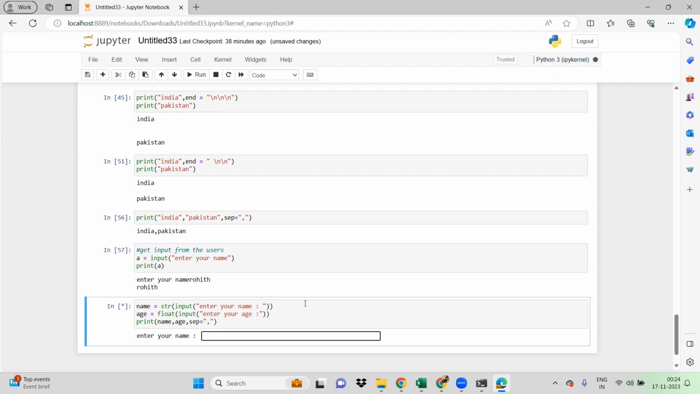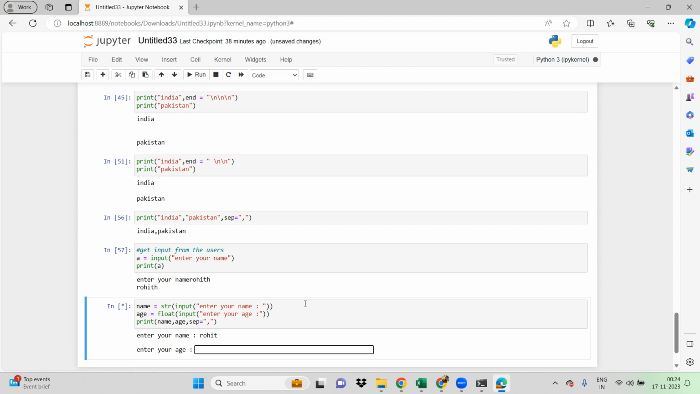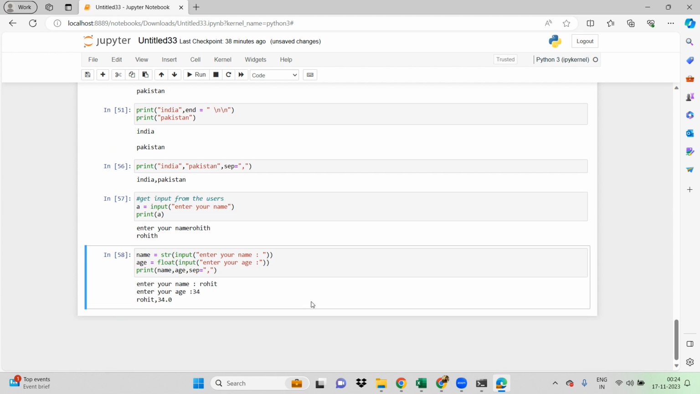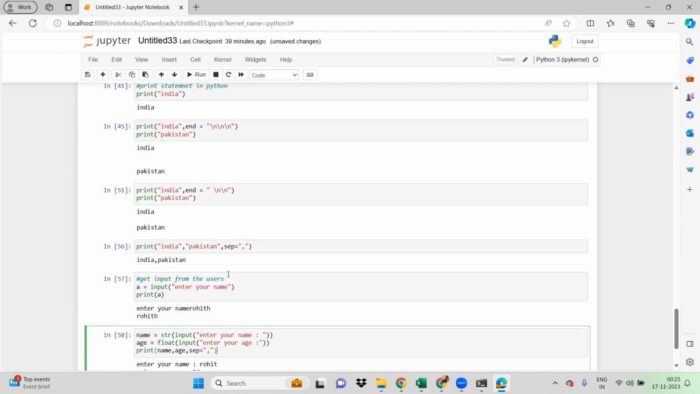It is asking my name, so I'm just giving Rohit. Next it is asking my age, I'm giving 34. So automatically it is printing Rohit and 34. Why it's giving 34.0 is because I converted this into a float. By default, whatever integer you enter, if you convert that into a float, it will give you a decimal. Correct?